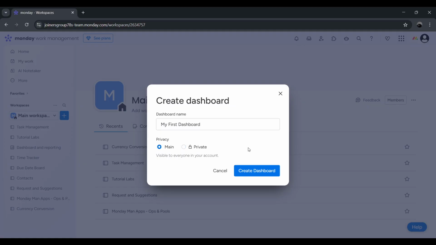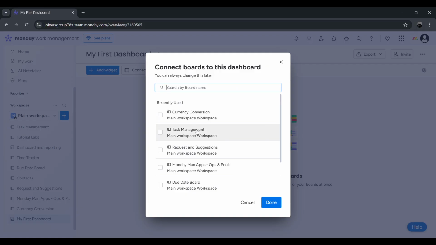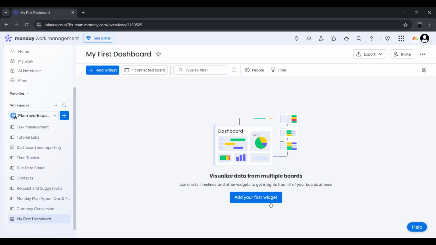Once your dashboard is created, a Connect Boards window will appear. This is where you link the board that will feed data into your dashboard. You can either use the search bar to find your board quickly or scroll through the list if you prefer. When you spot your board, click the checkbox next to its name to select it. After selecting your board, click Done in the bottom right corner to confirm your choice. Give the system a moment to process this connection.